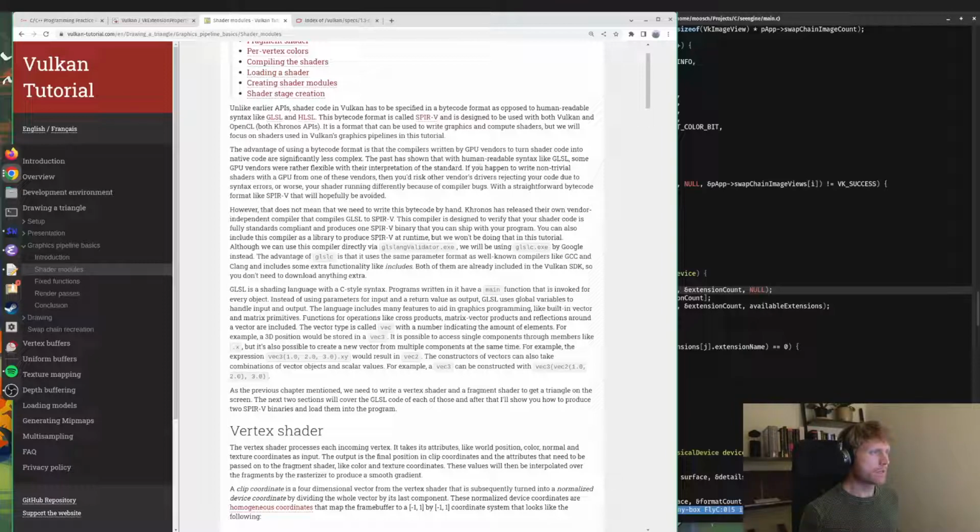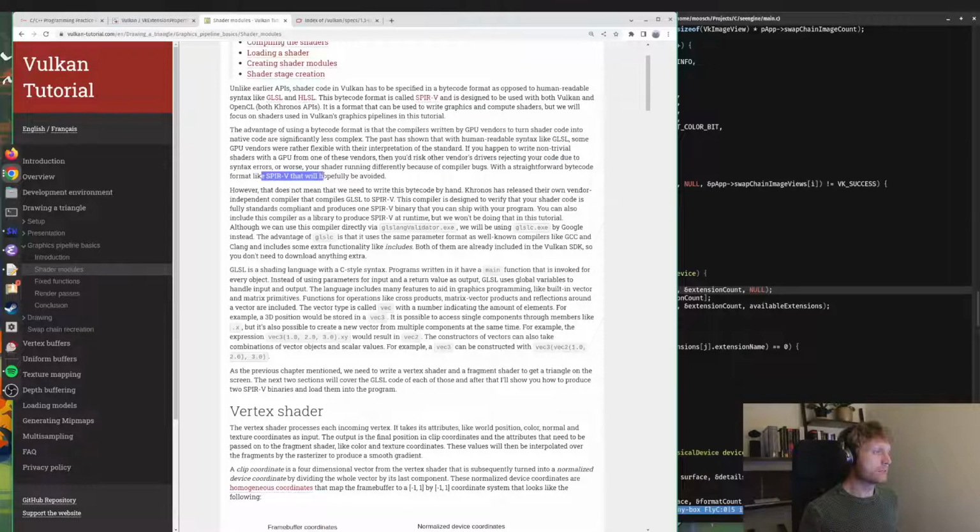The past has shown that with human readable syntax like GLSL, some GPU vendors were rather flexible with their interpretation of the standard. If you happen to write non-trivial shaders with the GPU from one of these vendors, then you risk other vendors' drivers rejecting your code due to syntax. So if you're a little bit more specific, it would be a lot less cross-platform. Okay, cool. So they use these compiled versions as bytecode to make it a bit easier.